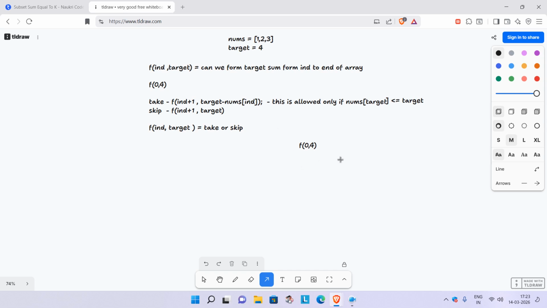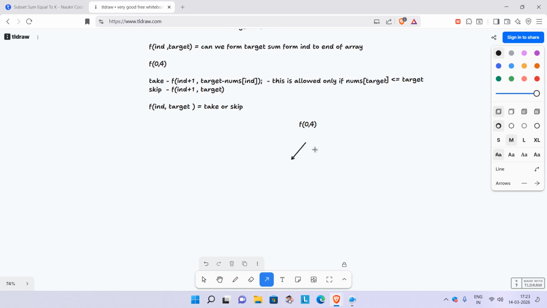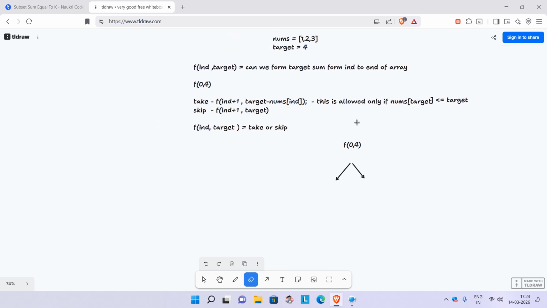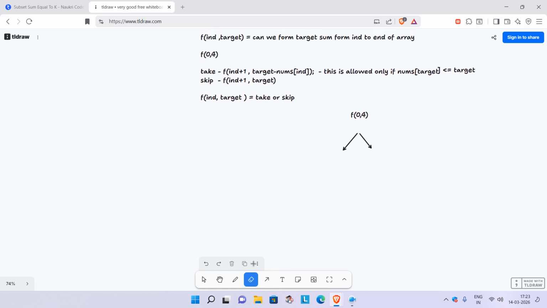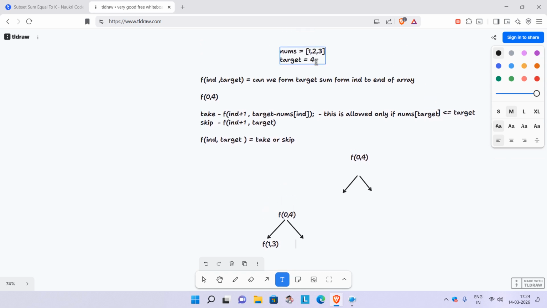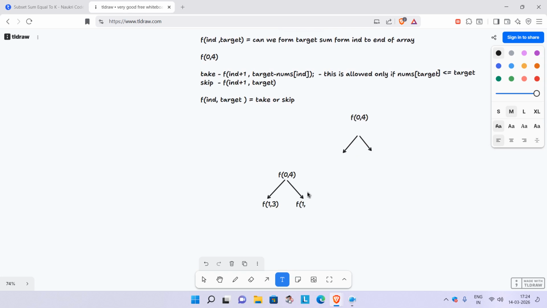Let's say we go to this upper part here. I think we should write from there. If we start from f of 0 comma 4, what are the possible cases? One case for this, one case for this. This is the take side, this is the skip side. If we take that part, we go to the next index and our remaining target becomes 3, because initially our nums is 1, 2, 3. If we skip that part, it becomes 1 comma 4.